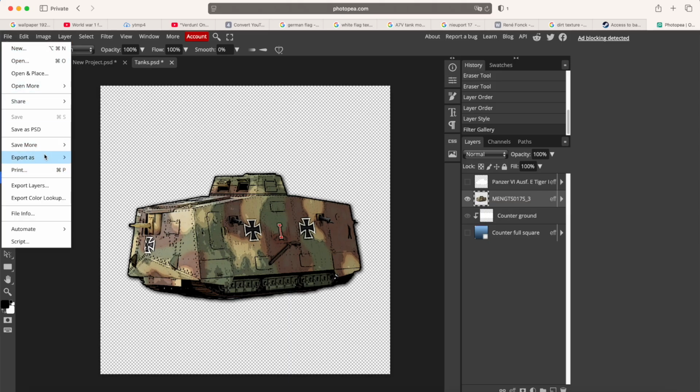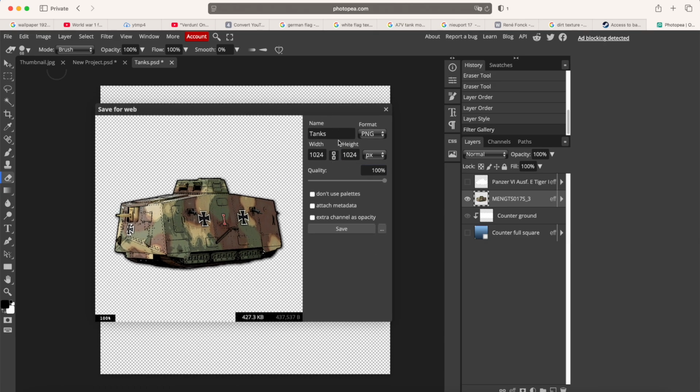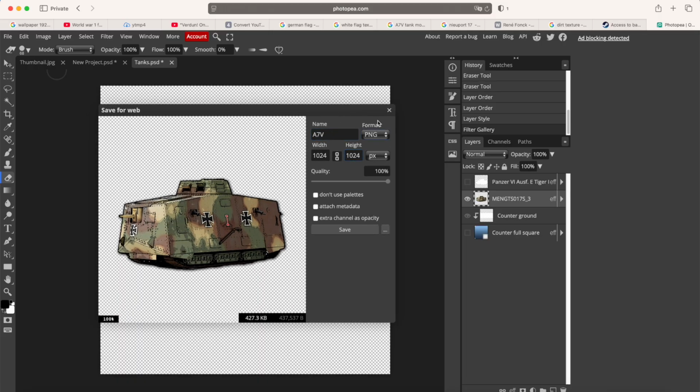So now we're going to go to export PNG 1024 by 1024. The name is going to be the A7V. It has to match the name of your unit in the game, and I think that's it.